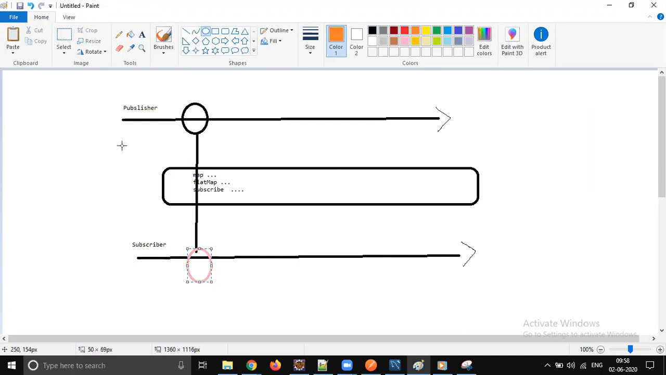Think of this as the first data. Now a second data is introduced. Let's consider a second element came into the publisher. Then that element will be sent to the subscriber, so that element will be transferred to the subscriber.